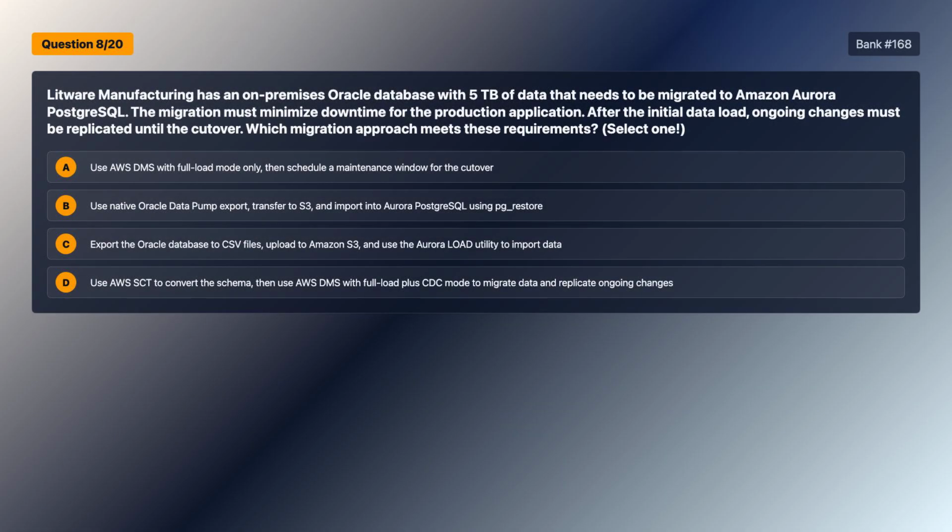Question 8. Litware Manufacturing has an on-premises Oracle database with 5 TB of data that needs to be migrated to Amazon Aurora PostgreSQL. The migration must minimize downtime for the production application. After the initial data load, ongoing changes must be replicated until the cutover. Which migration approach meets these requirements? Select 1. Review the answer choices on screen.